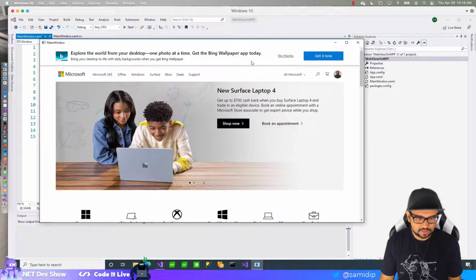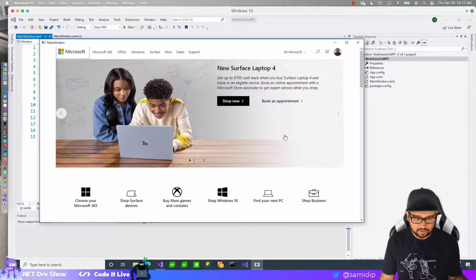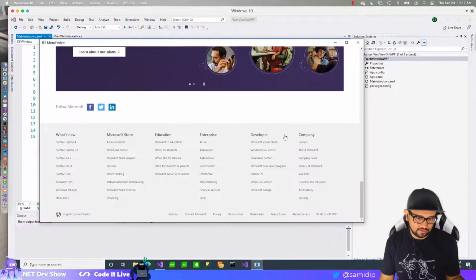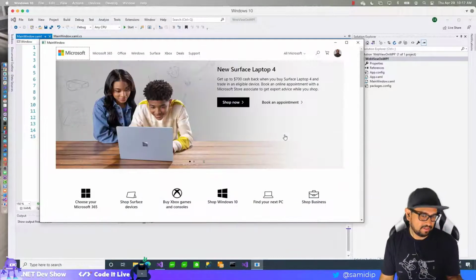So what is this? Oh, Bing wallpaper, no thanks. Oh, actually that came from the WebView 2. So here you don't even get any of the Chrome, because you have replaced the grid in WPF with this whole thing. And again, if a user doesn't really know what they are looking at, they might think that this is WinForms.